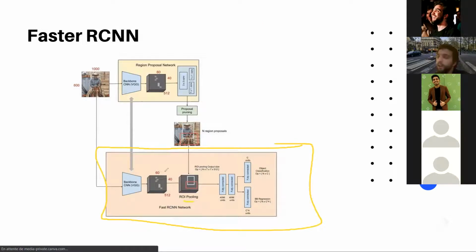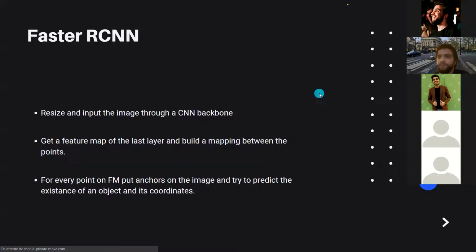So we have ROI pooling here. As you can see, this is the same backbone used here. So we are sharing some weights. And once we have this feature map, we apply ROI pooling on the selected regions or the region proposals. And then we just send it for classification and send it for bounding box regression.